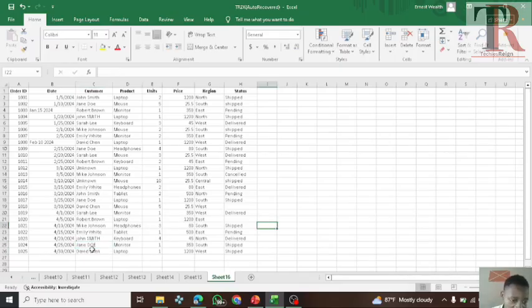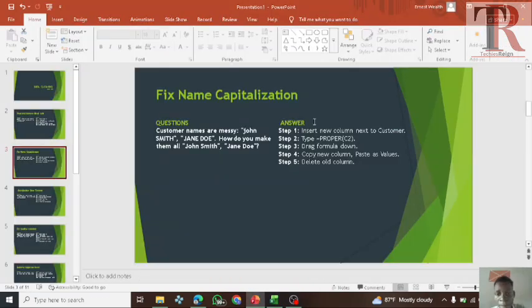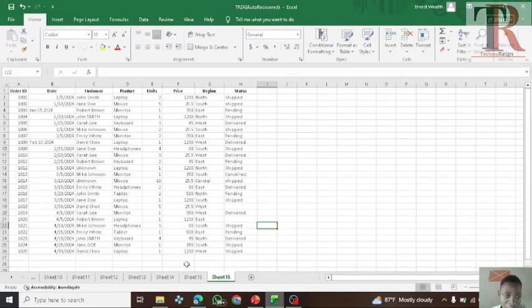So how are we going to make all of this in proper case? To do that, we'll follow this answer step by step. The first thing to do is to insert a new column next to the customer column, because this is where the names are. Remember I told you how to insert a column.